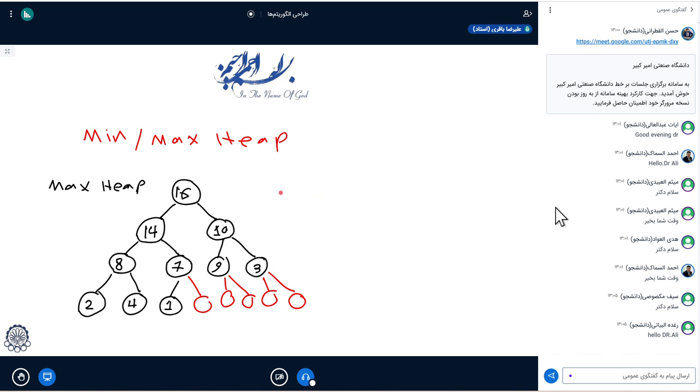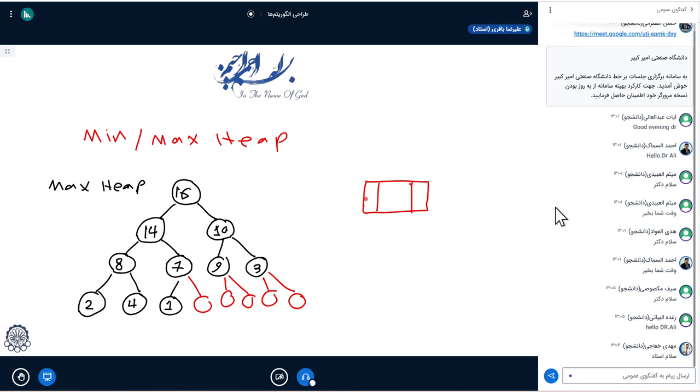If we want to store this data structure in memory, we have 2 choices. We can implement this data structure by pointers, something like this. For example, we may define each node as a record that has a value and 2 pointers for its left and right children.